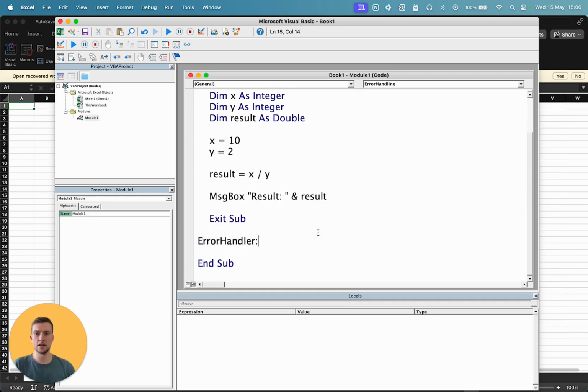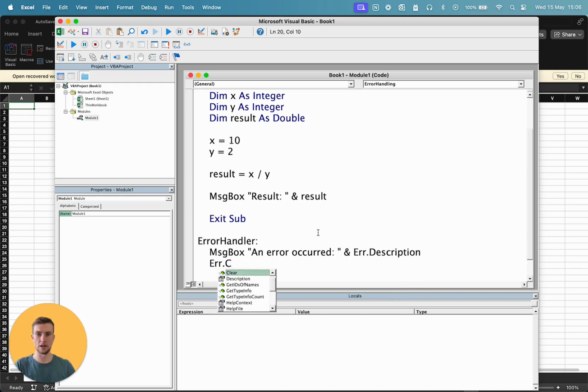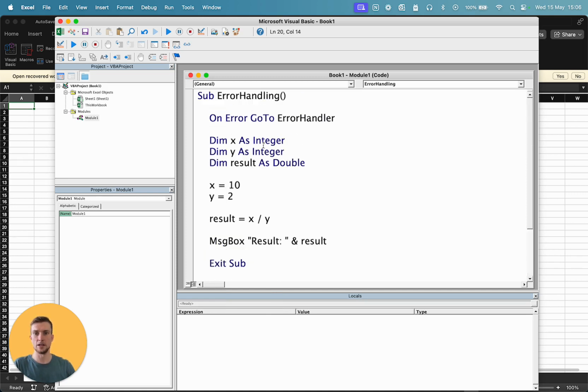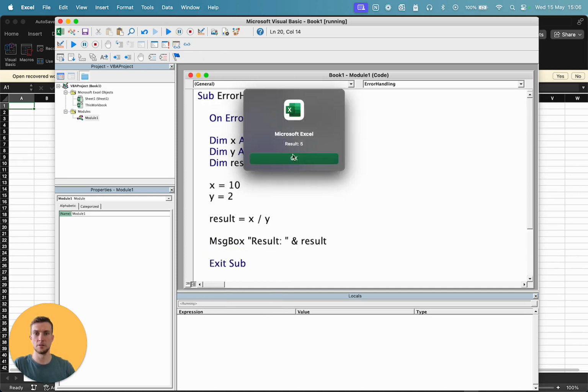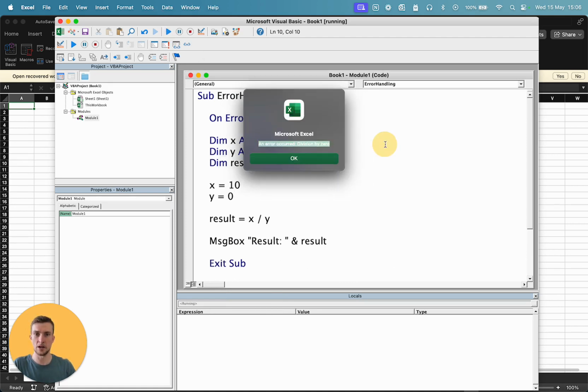So we can say error handler colon, and now we're going to have our message box, and we're going to say an error occurred, and as before, we're going to use the Err.Description, and then we're going to clear the error, and then we still have our end sub afterwards. So now let's run it once with 10 divided by 2, result is 5, and now let's try divide by 0, then we still get our custom error message that we can display to the user.